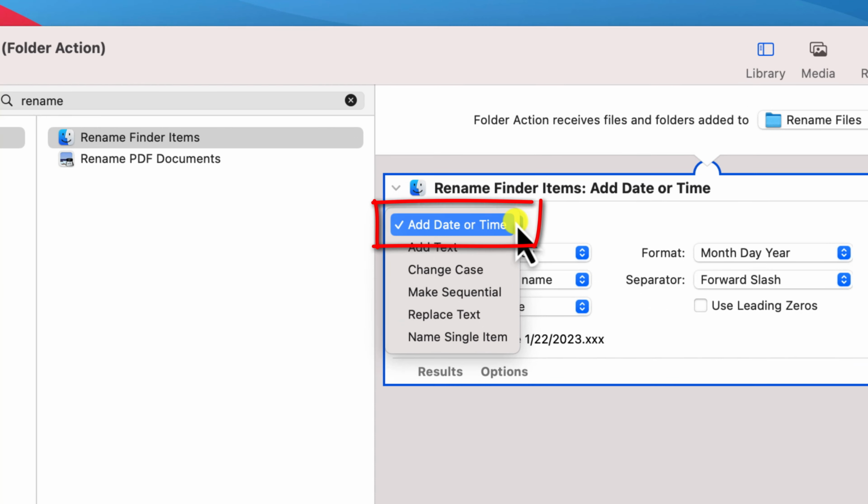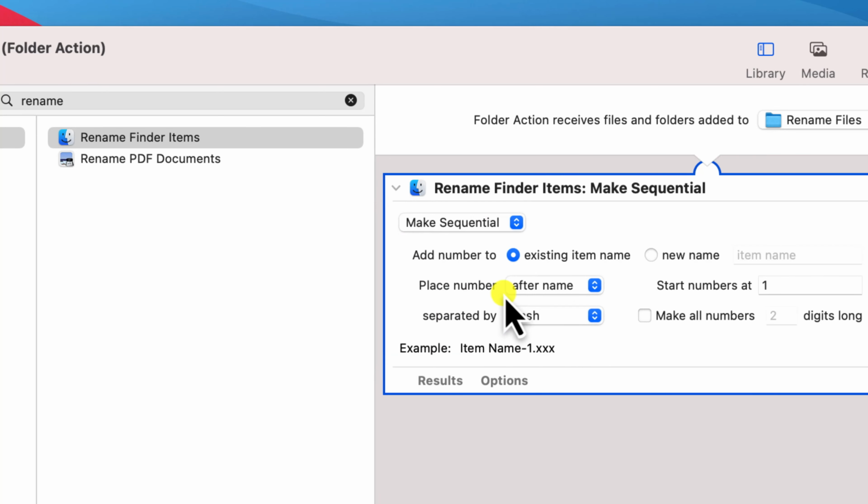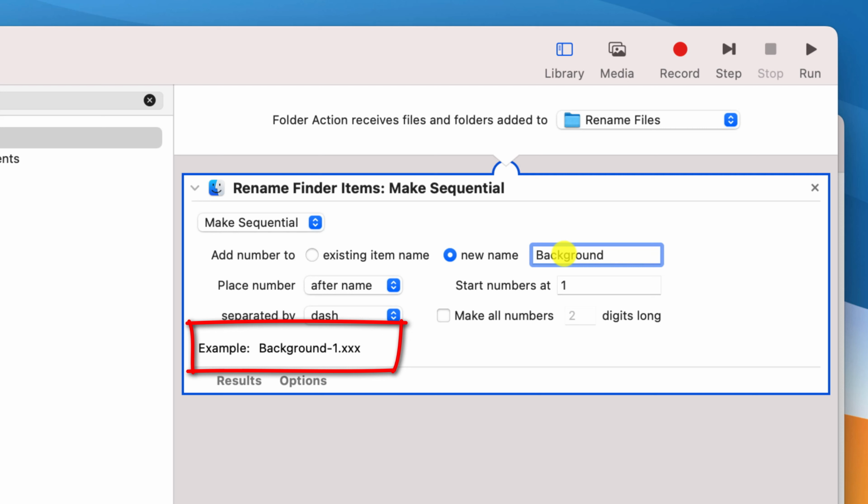We can add a date and time, add text before or after the existing file name, and replace part of the text. But for this demo, I want to rename the files into sequential order. By default, you can add sequential numbers to the existing file name, but I'll rename mine to background. As with the manual method, we're shown an example of how the new file name will look.